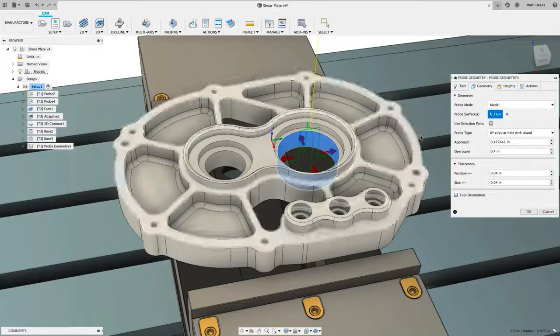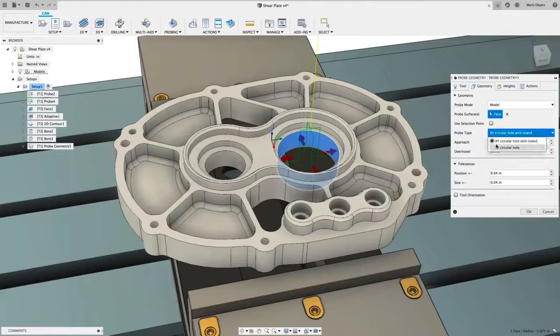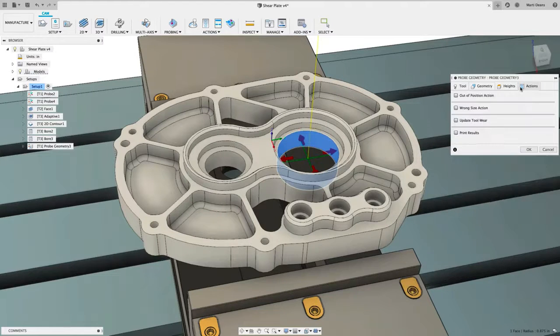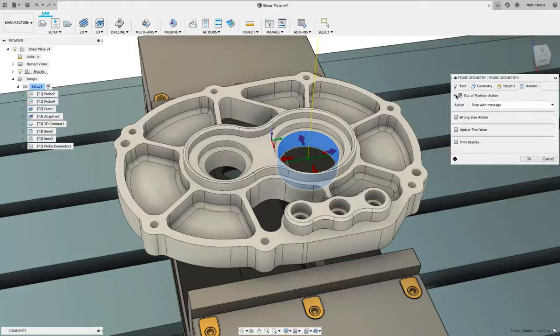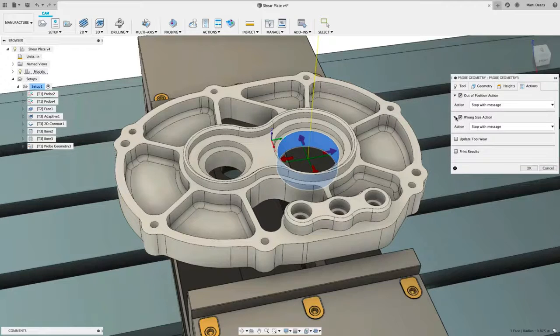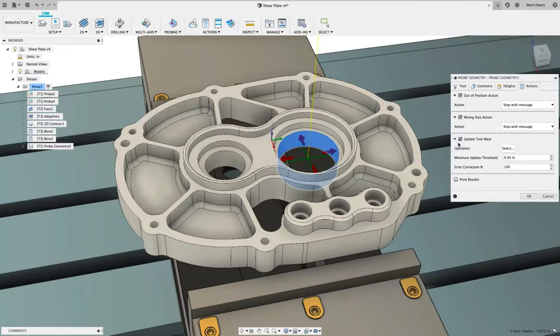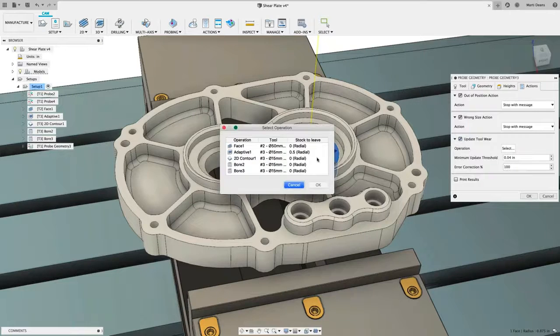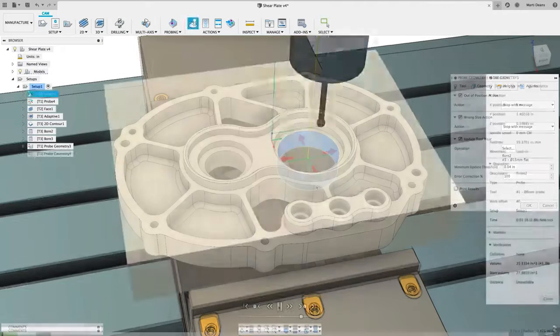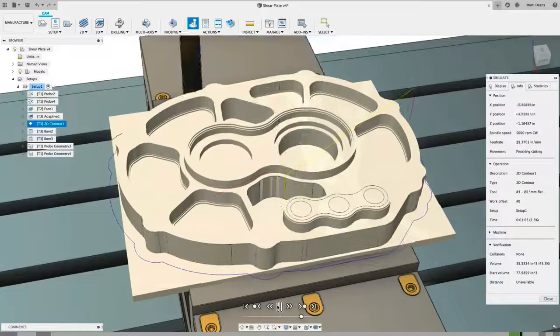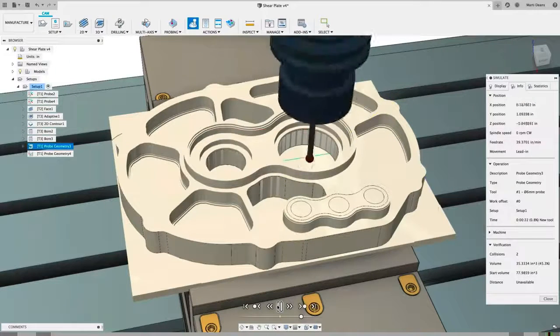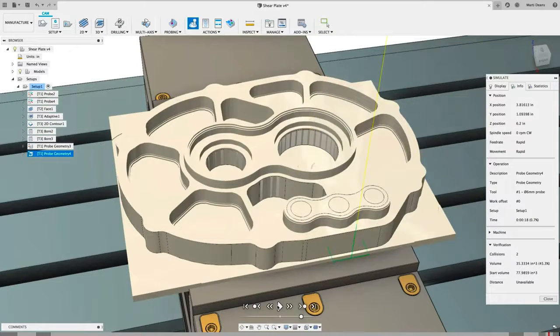Control probe motion with over-travel and clearance parameters, and set tolerances for feature position and size. Define actions to be taken, like stopping with a message if measurements are out of tolerance, updating tool wear parameters, or printing probing results. Surface inspection and probe geometry streamline your verification process, helping you ensure part precision.